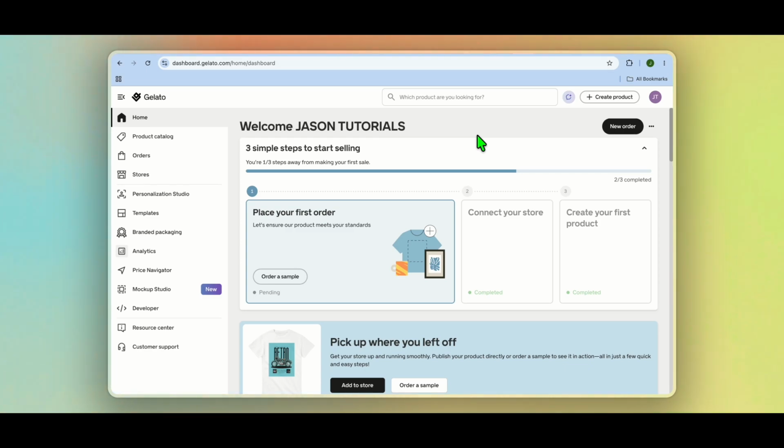Once you're signed up to Gelato, you're going to go over to the top left-hand corner. And from there, you're going to see the option to use their 14-day free trial period to get the Gelato Plus option, which is the option you'll need to offer personalization. So you're going to tap on that option in the top left-hand corner.